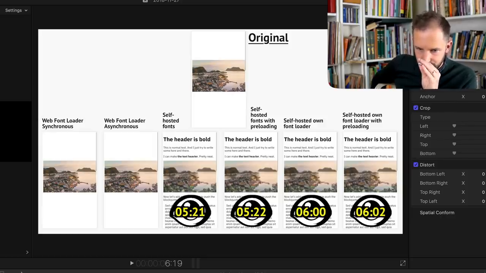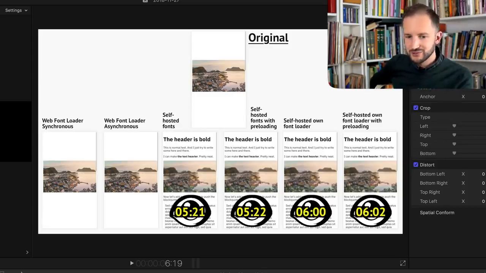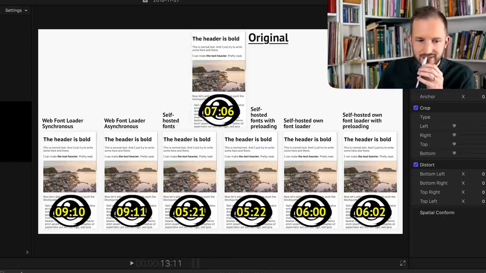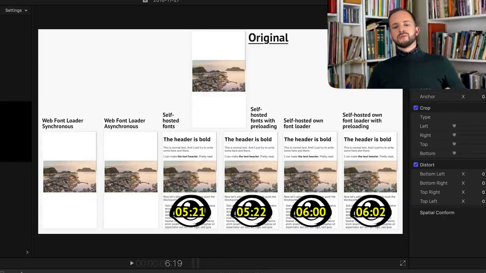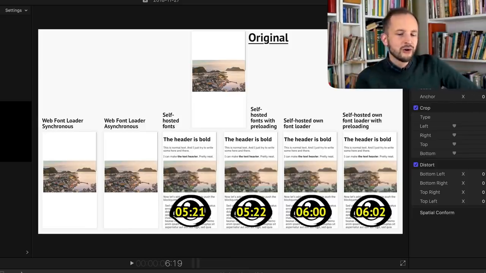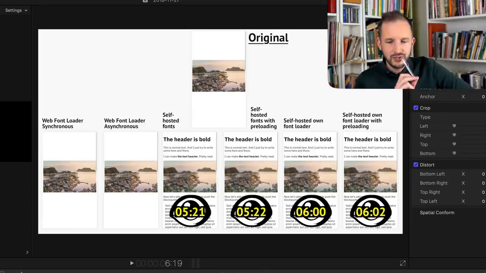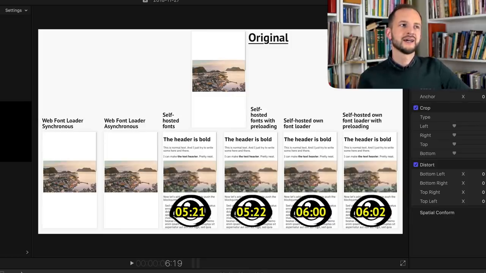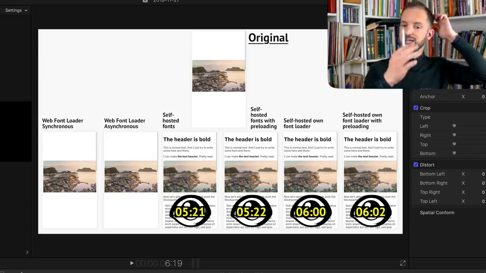But here, the self-hosted fonts and the self-hosted fonts with preloading. This is seconds and then how many frames. I guess 25 frames per second or something. No, this is 30 frames per second in this case. So I think what's happening here is that with the preloading, it's actually not doing much. It's just these extra frames: for the self-hosted fonts, it's one extra frame, and for the own font loader, it's two extra frames. I just think that's the extra kilobytes added by the document being longer. So it doesn't have any effect.